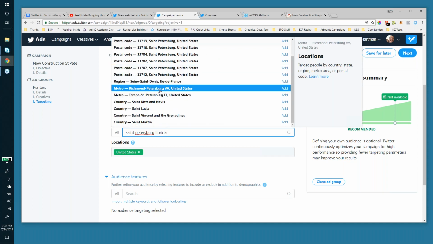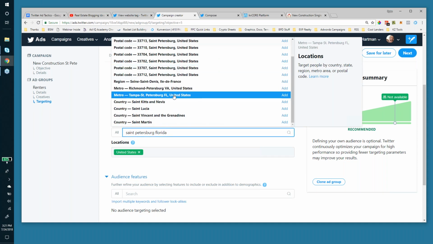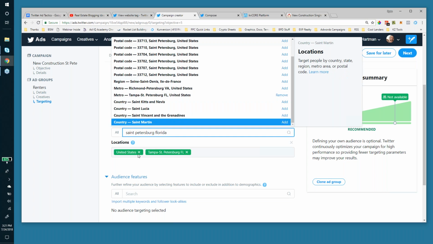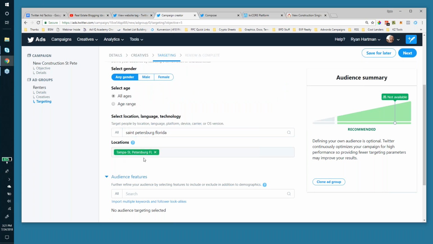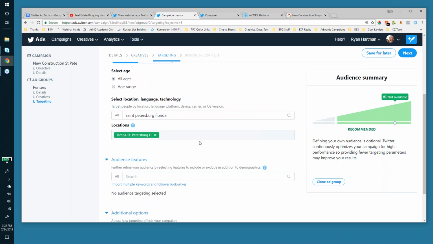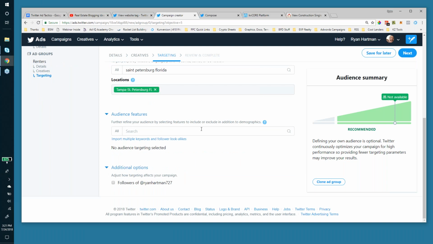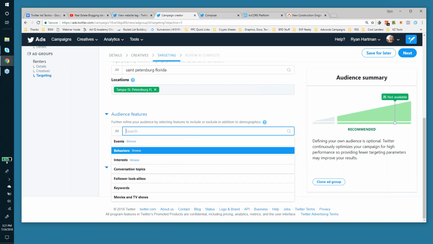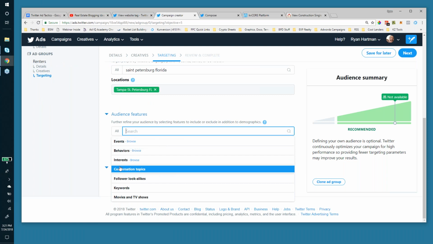I can do it by zip codes. It's really cool. You do the whole metro area right here. So it's a little different than Facebook, but pretty much very similar. I unchecked the United States because I don't want to do the whole country. Now you can include certain demographics right here. And I am going to stumble a little, but this is really cool.